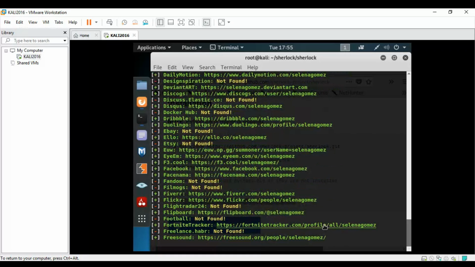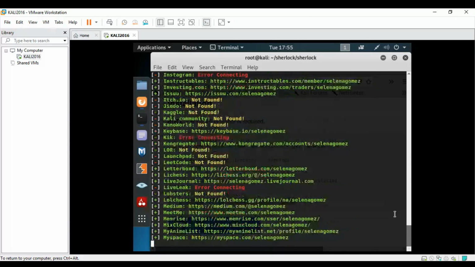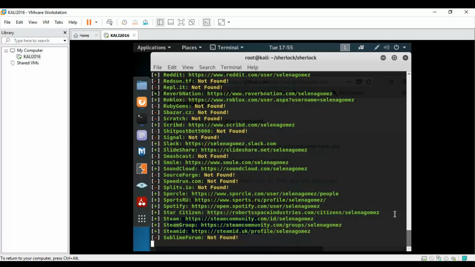This tool is actually very helpful because you can just literally look at all the websites anyone has ever been on, or the ones they have made an account on using their email or their Instagram username or their Facebook username or any other username.